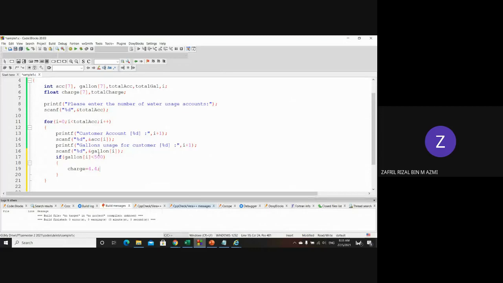Charge, this is an array. Charge is an array, so it should have what? Don't forget, this always happens during tests, you forget to put the bracket for the array. Okay, next is what, Carol?